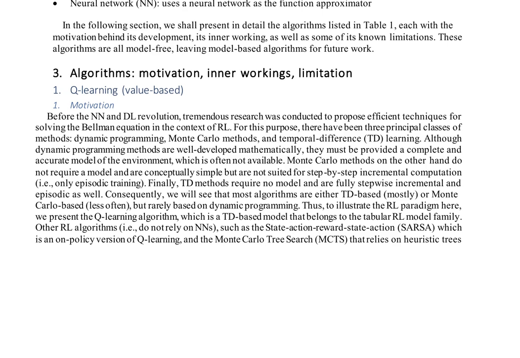The Q-learning algorithm is a TD-based model that belongs to the tabular RL model family. It updates the model's policy based on the value function V and does not require a model of the environment. Other algorithms, such as Sarsa and Monte Carlo tree search, will also be discussed. These algorithms are either TD-based or Monte Carlo based, and rarely rely on dynamic programming.